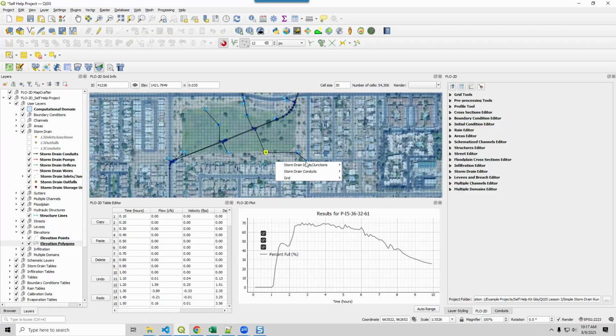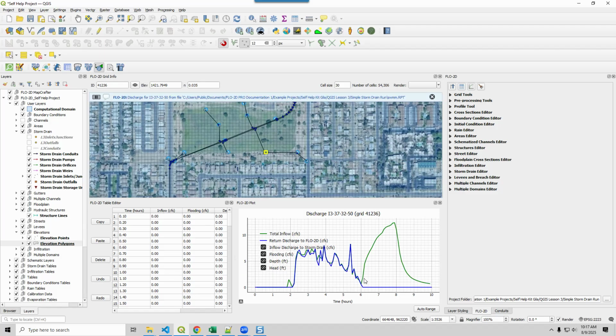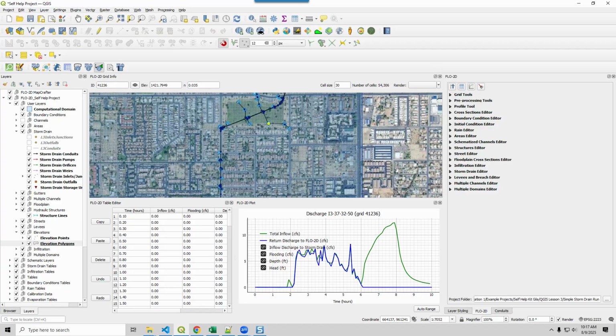And then if you can check on that, you can do this right here. You can see results, and you can see that it does have return discharge to FLO-2D. So all of this discharge right now is returning to FLO-2D, and then when the water gets deeper in this basin, then it starts moving the other direction. So that's how that works. That's how that one right there works. Okay. What else do we got here?